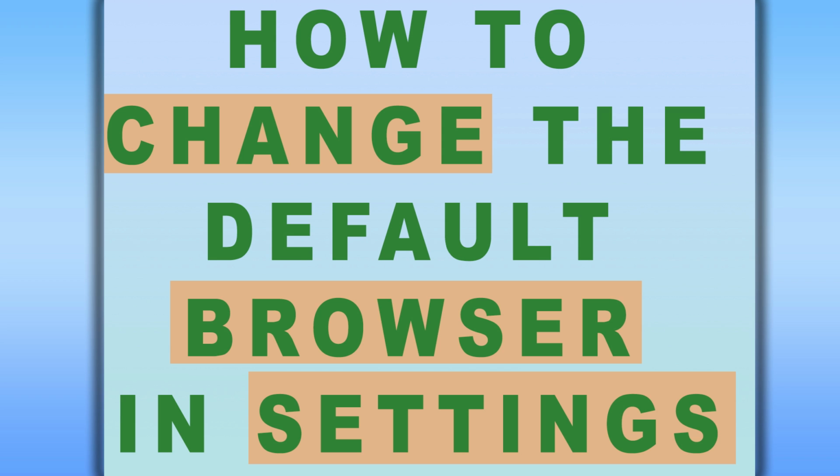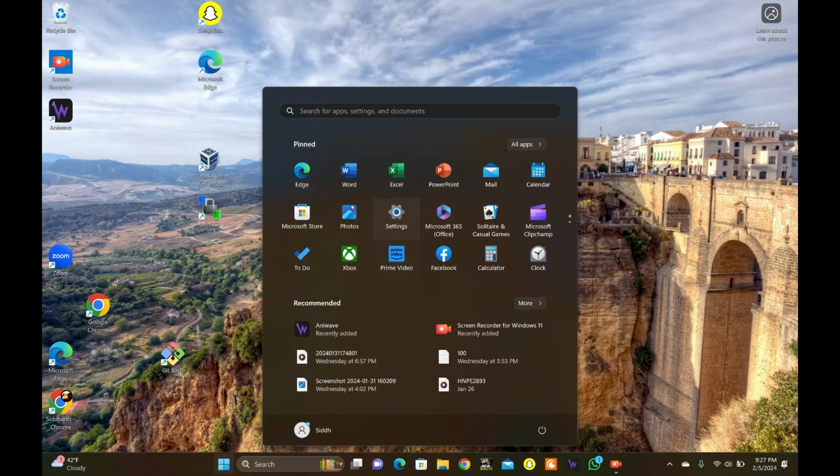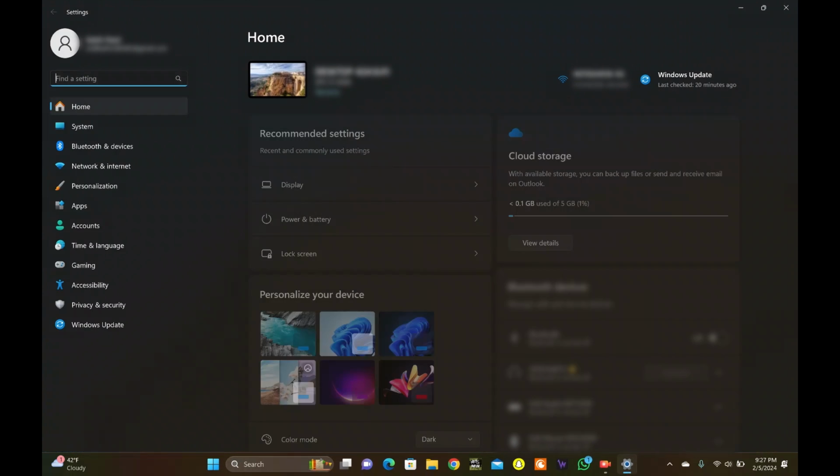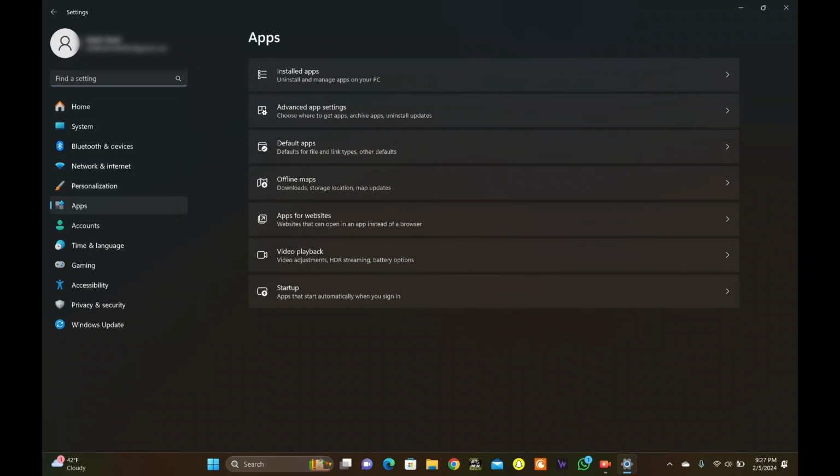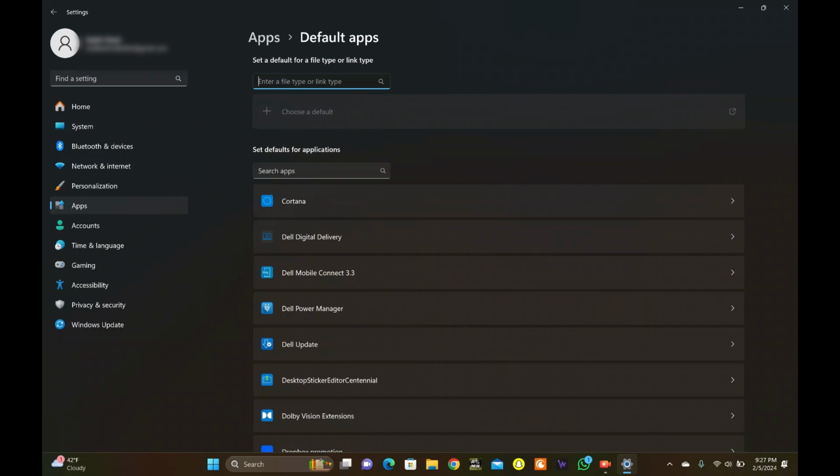Using the Settings app. How to change the default browser in Settings. First, click on the Windows Start button. Can you find the Settings app? Go ahead and click on it. Great job! Now, in the new window, within the Settings app, navigate to the Apps section. Find Default Apps and click on it.